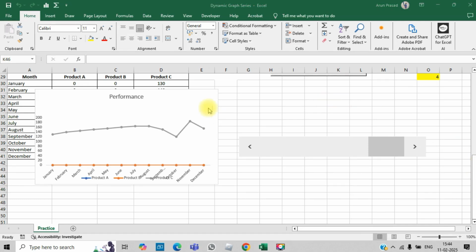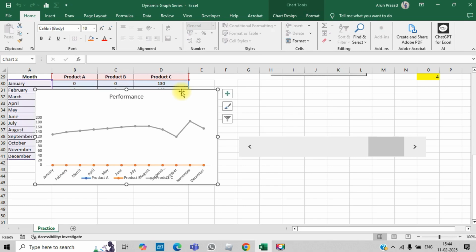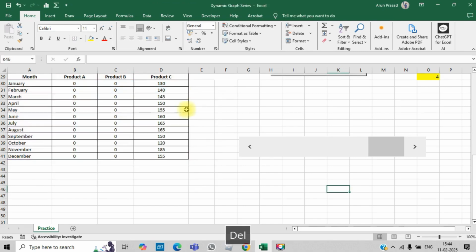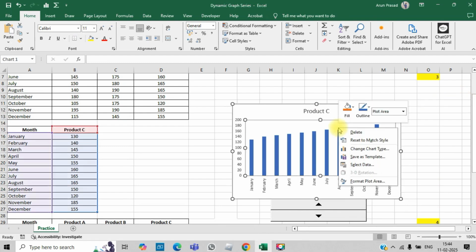Let's see how we can do it from scratch. I'm going to tell you step by step. Before that, I'm going to delete all this. I'm going to tell you how to create this one step by step.